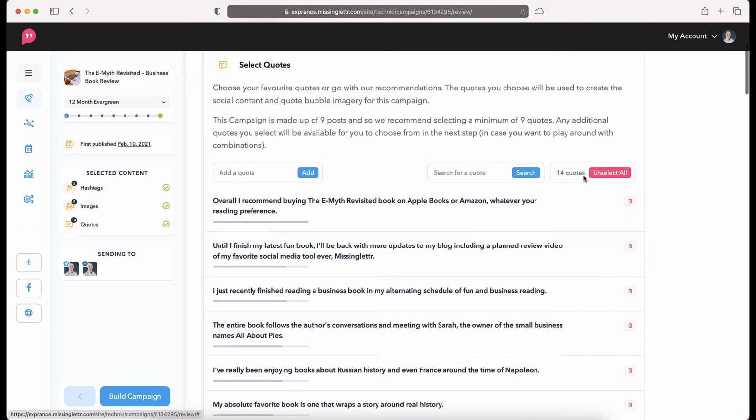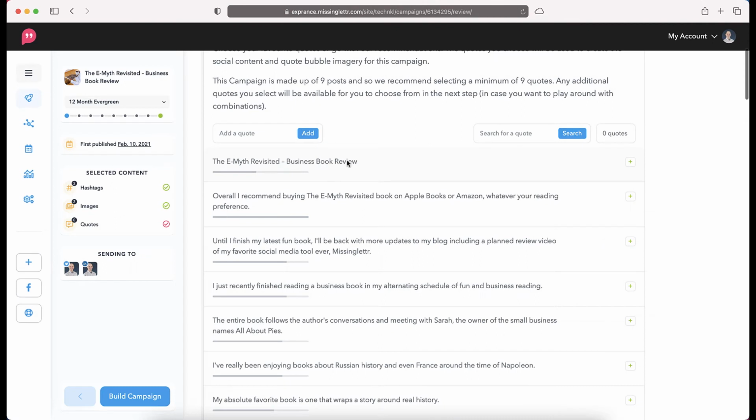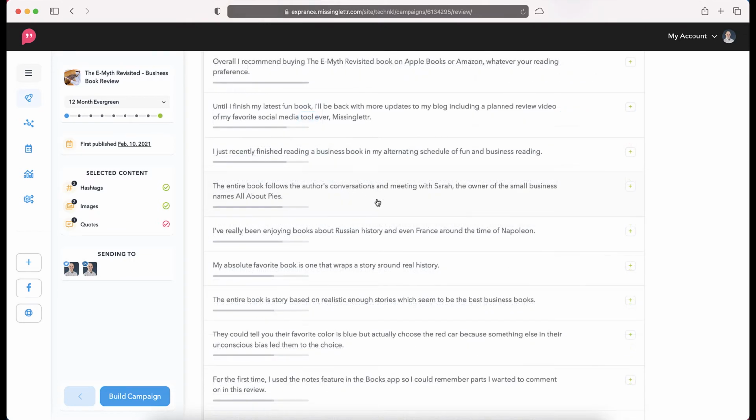It's already selected 14 quotes for me based on content from my blog post. I don't typically like to use them as is, or even all of them. I like to read through and make sure the quote is good. So I do unselect quotes, and then I scroll up, and then I go ahead and add them one by one, like the title of the blog post. Cool. And then this one I don't want to use. So this is a good quote right here. So I'll go ahead and add this one.